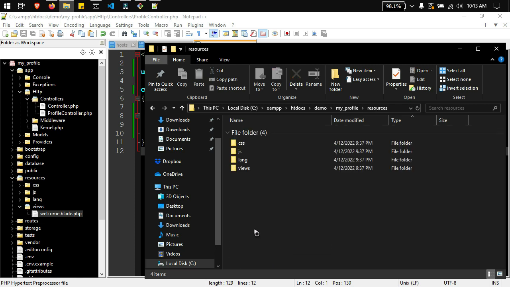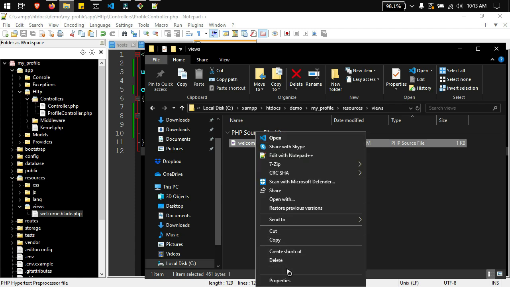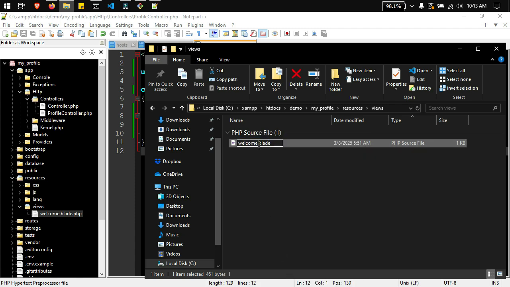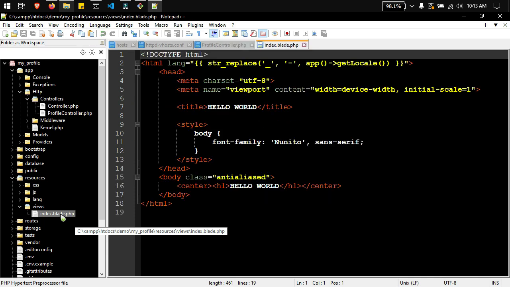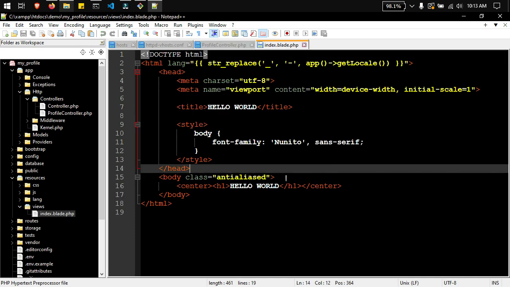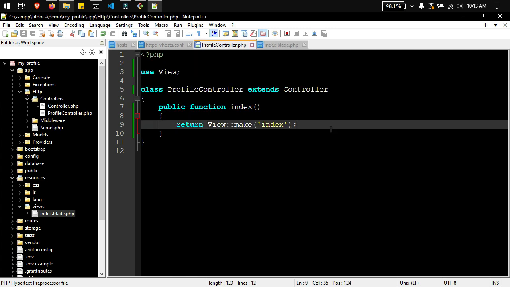So resources, views. So this is the welcome.blade. Just rename this blade file from welcome to index. Then let's open this one. So this is our index.blade.php. This is our view file of our first controller, which is the profile controller.